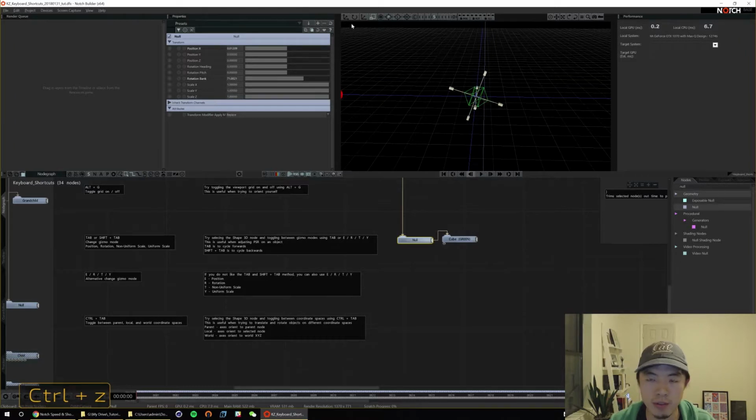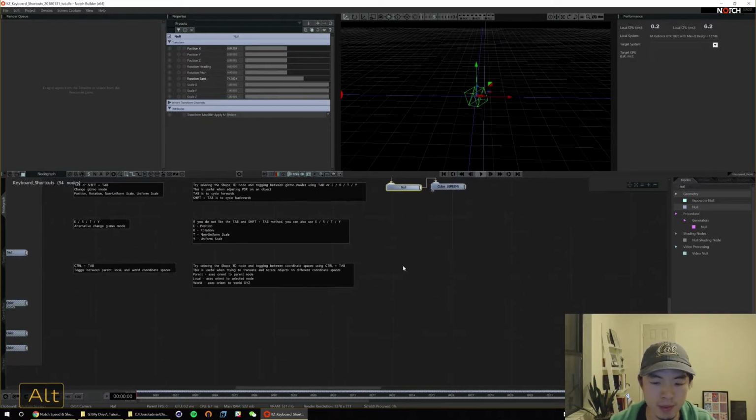uniformly. And if you don't like the Tab and Shift Tab system of navigating through these controls, you can also use E, R, T, and Y. So E is position, R is rotation, T is scale, and Y is uniform scale. I believe ERT is also a common system in other 3D softwares, so that's a common way that you can quickly jump between gizmo modes.